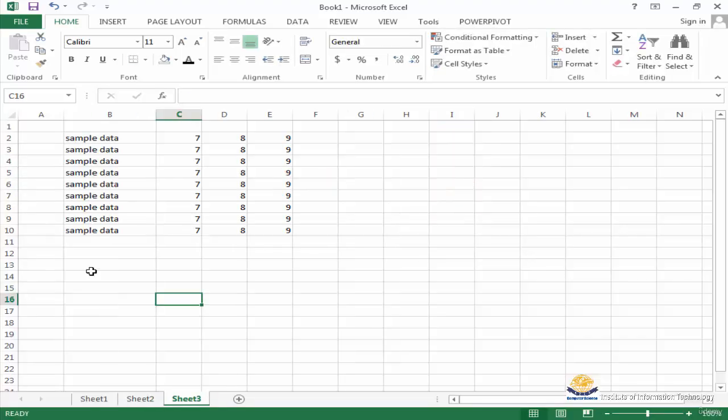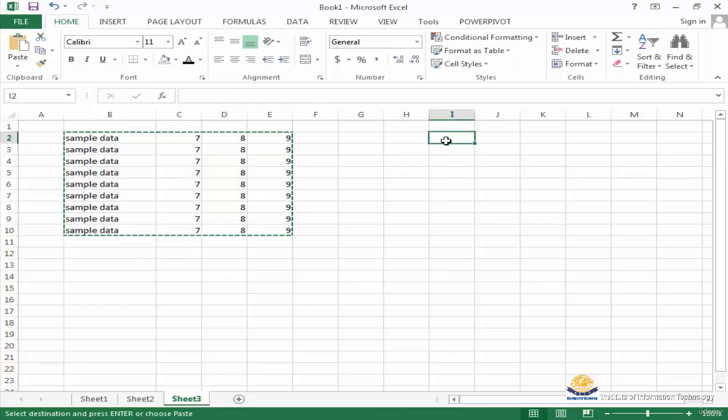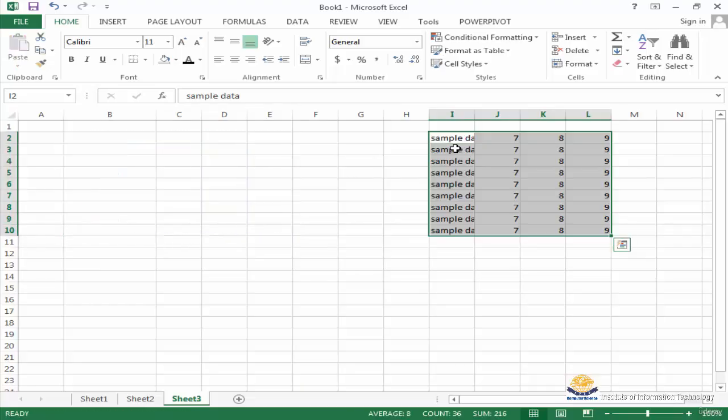In Excel, data cut, copy, paste is simple. Example, I am selecting the data and clicking on Cut, then the data is marked and it asks to select the destination and press Enter or choose Paste. I am selecting the destination, positioning the cursor here. I am pressing the Enter key. Okay, it is moved.